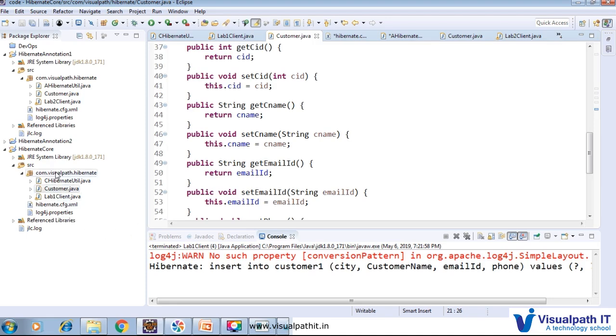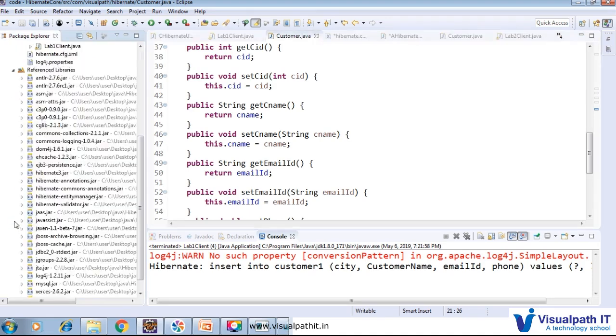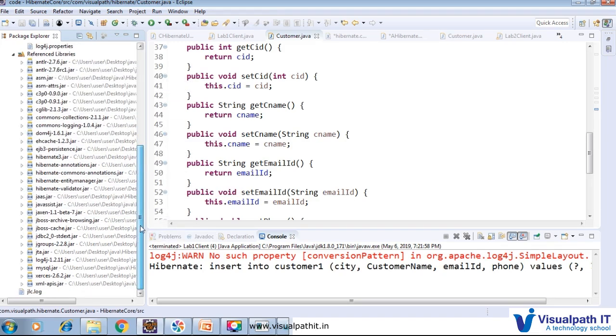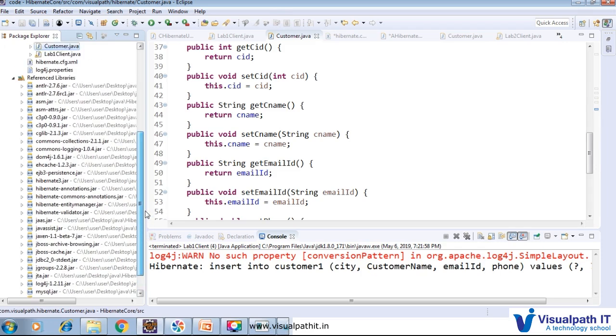If you have any problem related to these jars, just contact Visual Path, they will provide all the jar files. Otherwise, if you are good in Java, you can download them from the internet and utilize them here.